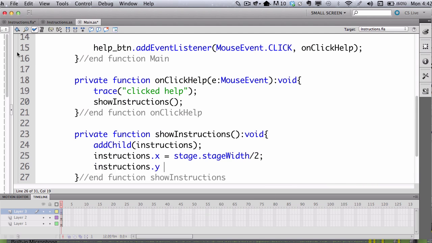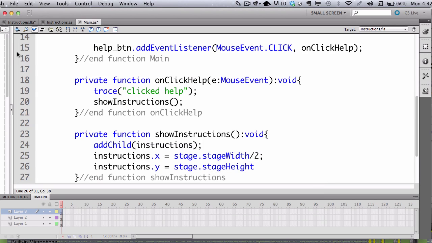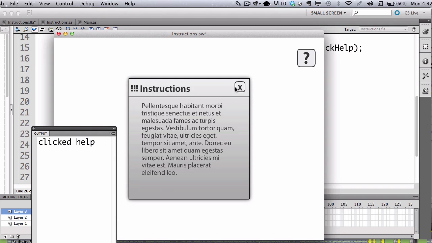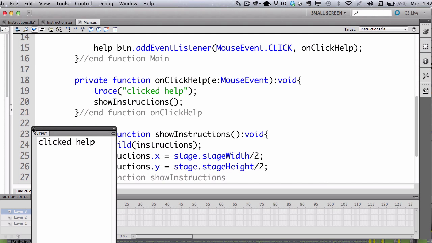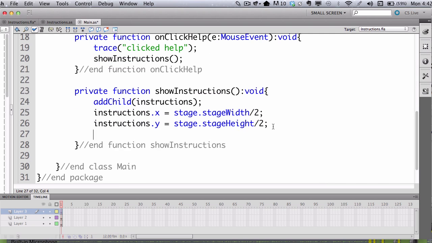Instructions.y equals stage height divided by 2. Alright, this is a common way to do it if you want instructions to show. So now, that's a pretty simple one. Great, we can show it. Now, of course, the problem is I want to be able to click this and remove it. So, when we show instructions, we also want to add an event listener to the close button.